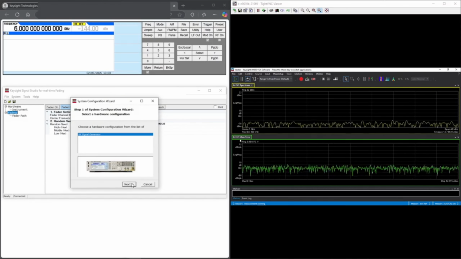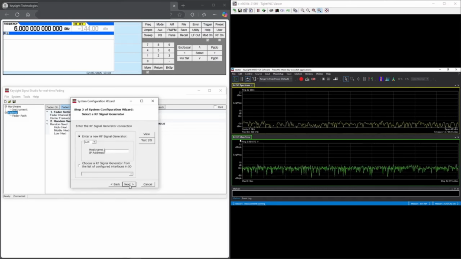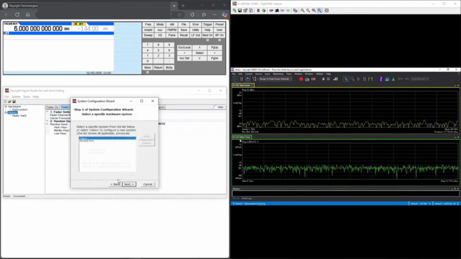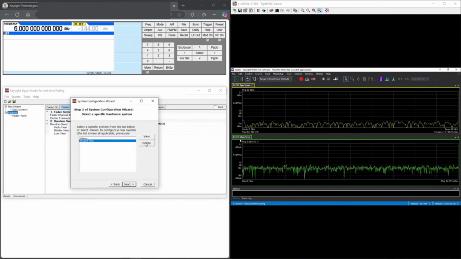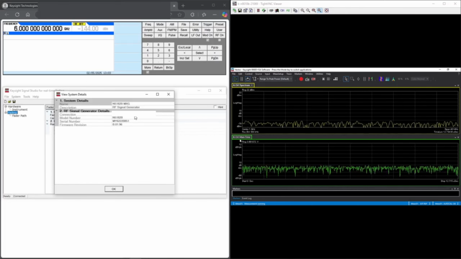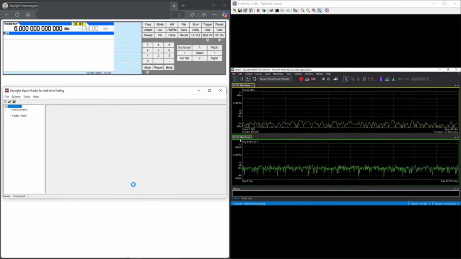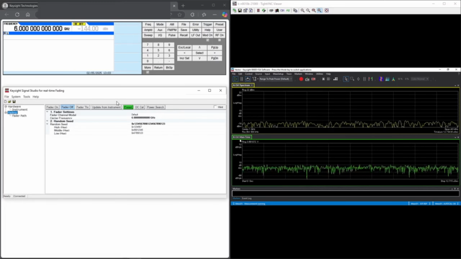If you go to system configuration wizard, you can then hit next. If this is a new connection, you can go ahead, hit new, enter the IP address, do a test IO, and proceed to add it. As I've already done this, as you can see here, it's available, so I can just click on it, just show you that's the IP address that I entered, and that's what's detected. So that's good. I'll hit finish. We are now ready to go ahead and set up for fading.